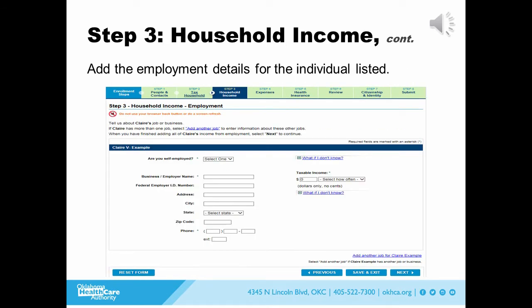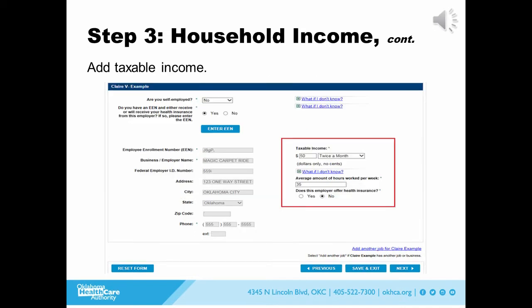Employment details are needed for all jobs of each person who is employed. If a person has more than one employer, click the Add Another Job to enter that information. Additional information will be collected on another page for those who are self-employed. Next, add your taxable income and remaining employment information.